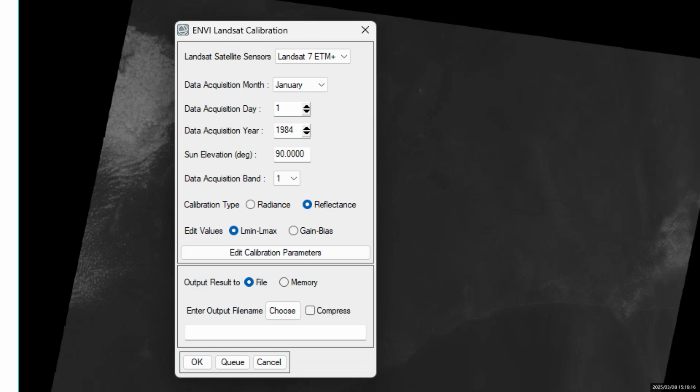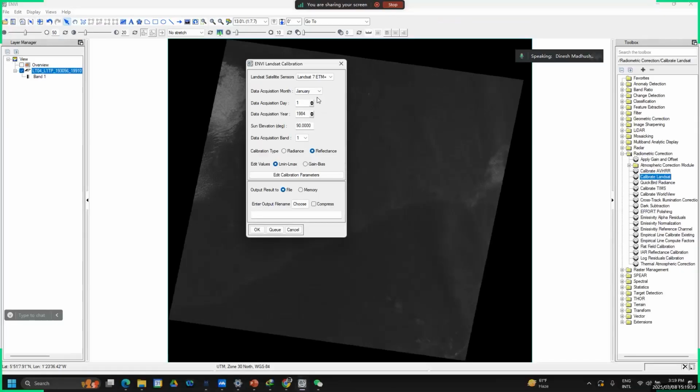Please remember this. Anytime you download an image, it has a file we call a metadata file. The metadata file basically contains all the information about the image you've downloaded. So it has the sensor name and everything in here. Now I'm going to locate our metadata file.